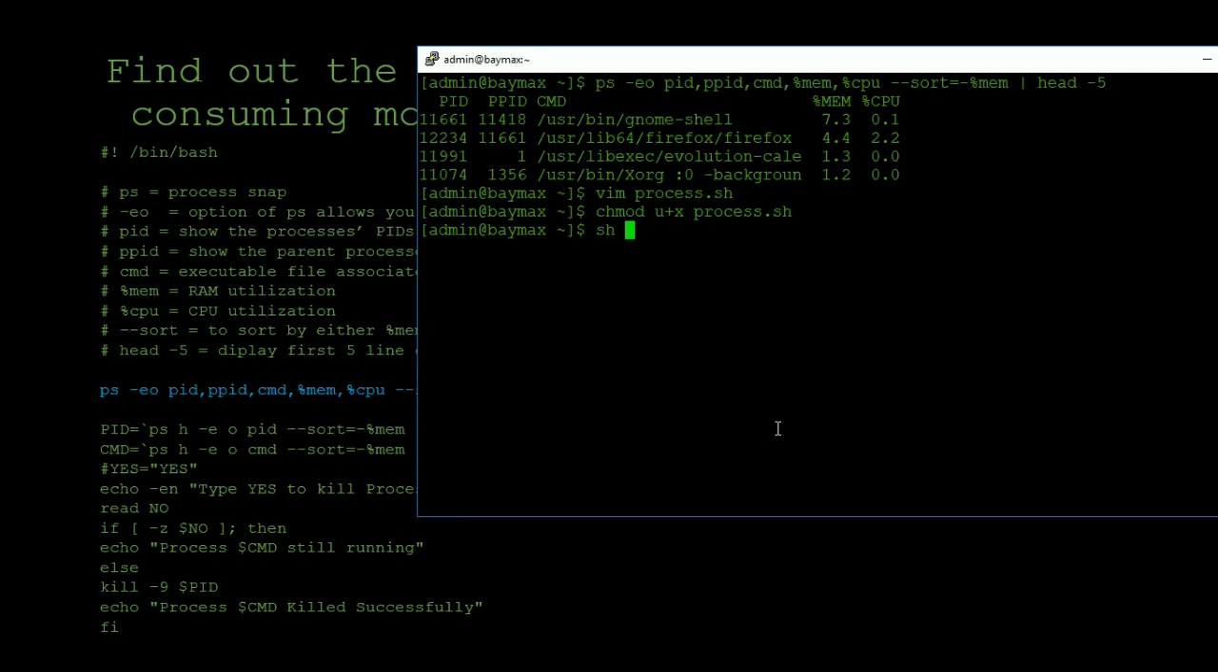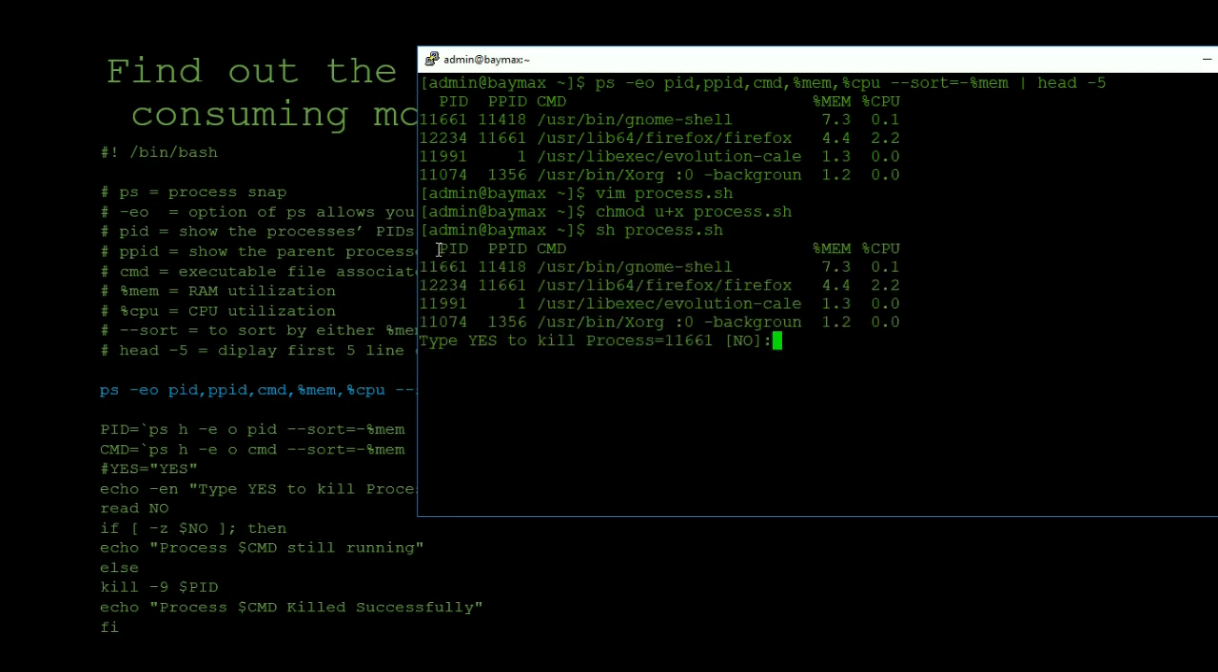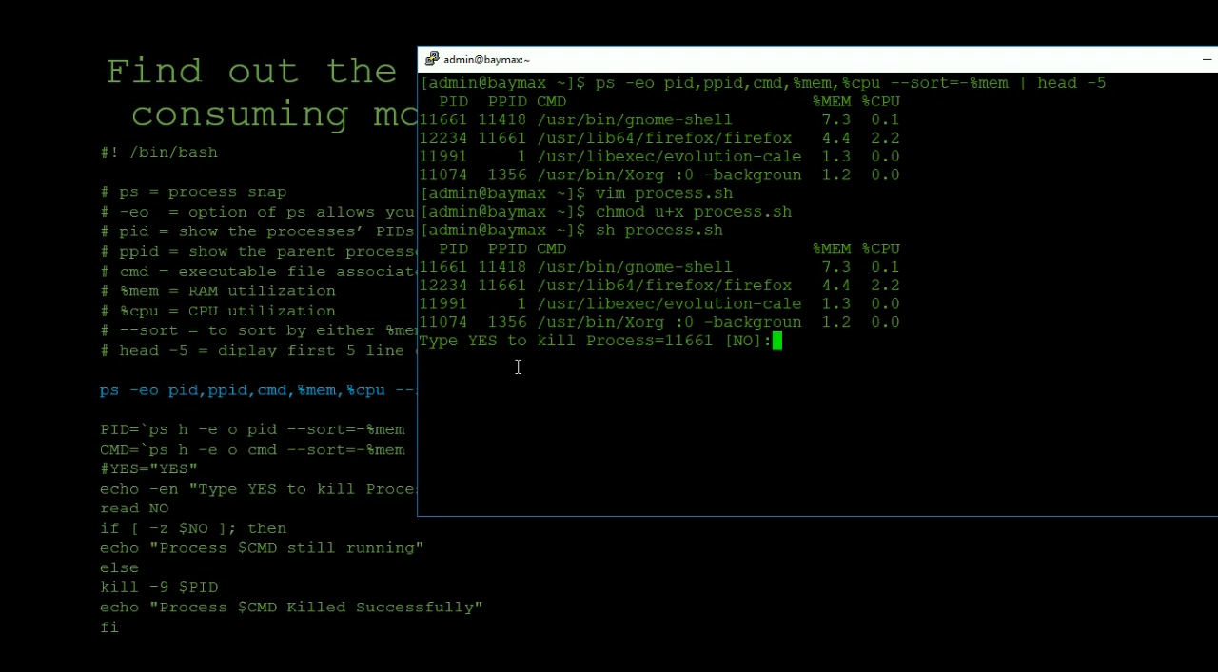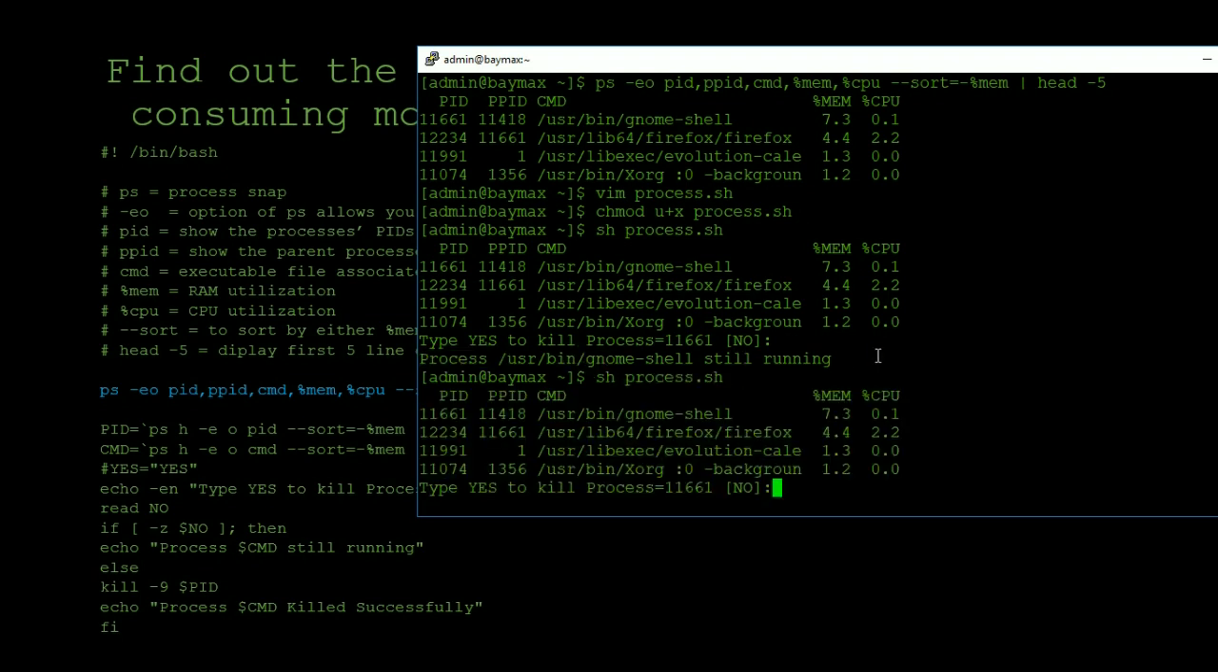Now if you run this script, it will show the first 5 processes which are consuming memory, 7.3, and then it will ask to type yes to kill process 11661, meaning this process gnome-shell, and here is the default option selected. If you press no, it will do nothing, and it will return the value that this gnome process is still running. If you again run this command and press yes, it will kill this process, but this terminal will get closed because it is associated with this command, right?